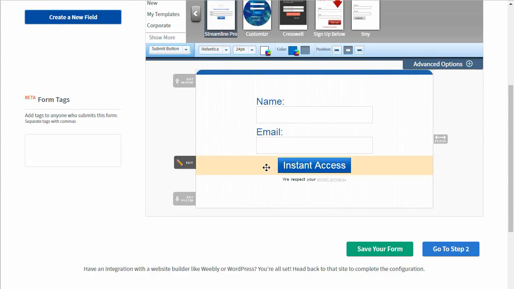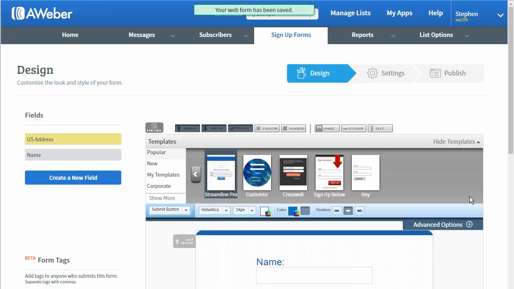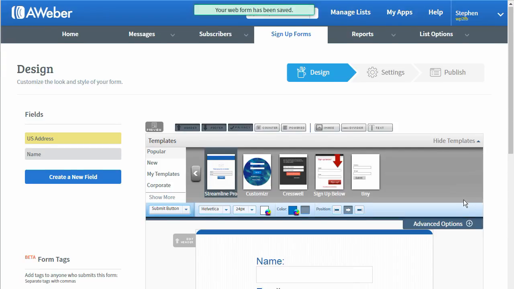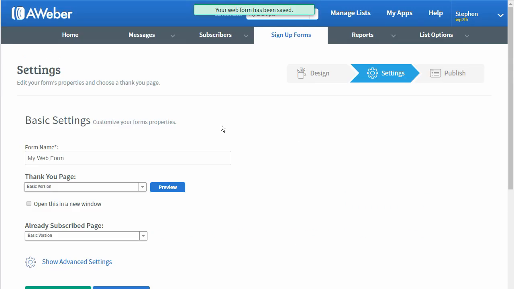And my opt-in page. So at this point, you're going to want to save your form when everything looks like you want it to. And then you can go on to the next step. Now here's where you're going to name your form.